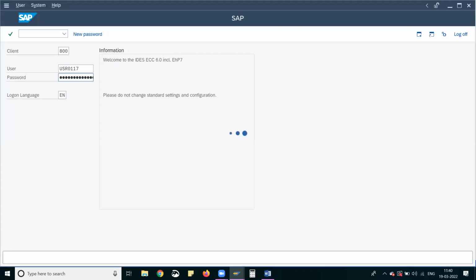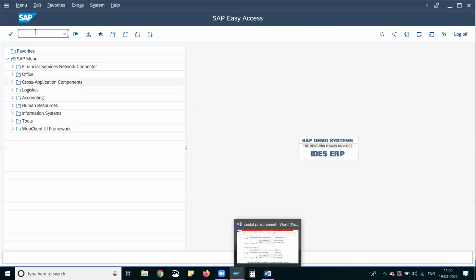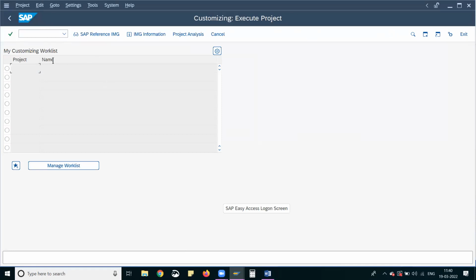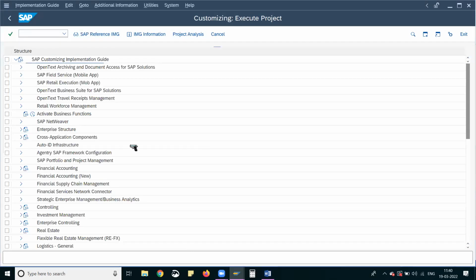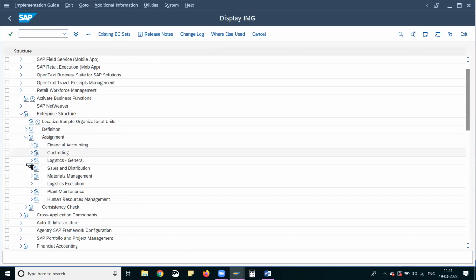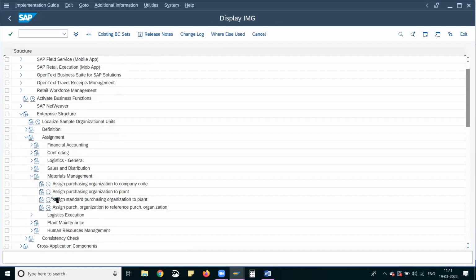I'll explain the further scenario. No, you just go to enterprise structure and show the configuration of whatever you had done. First, the creation of a purchase organization is not required. Where you assign to a plant, that you show, the assignment of plant and all. In Materials Management, assign purchase organization to plant. Yeah, plant. Yeah.